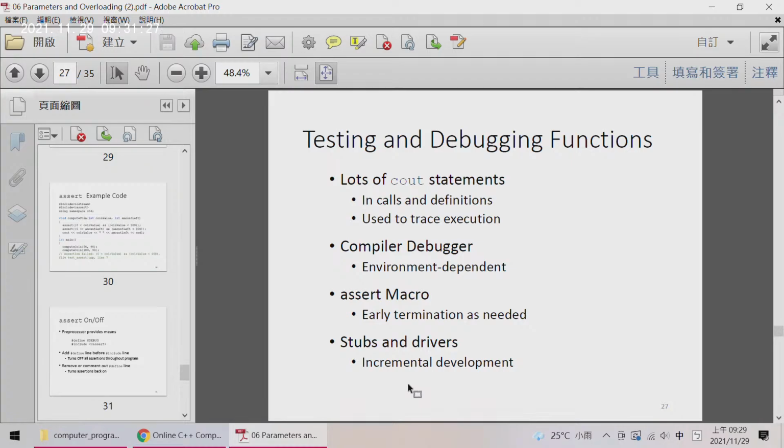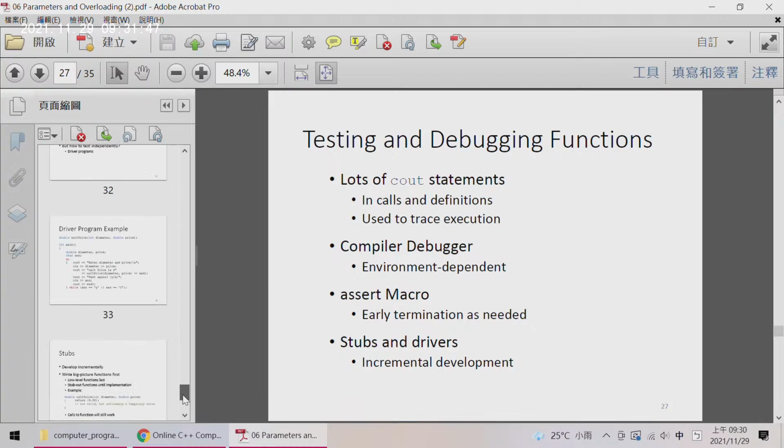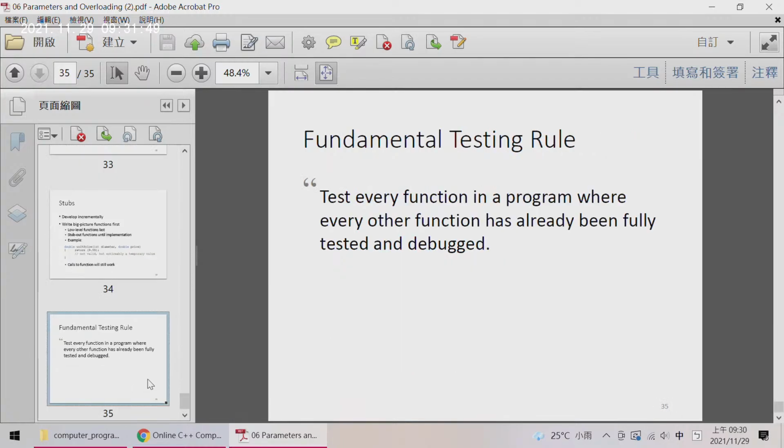But if your program is very complex, for example, if your program contains more than 1,000 lines, then you need to use the methods presented here to help you to test your functions. And the next slide is about the fundamental testing rule.